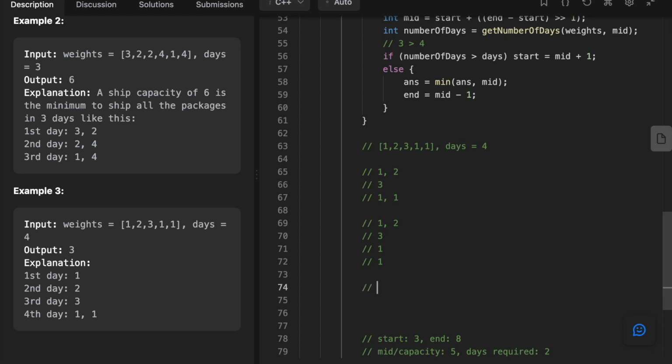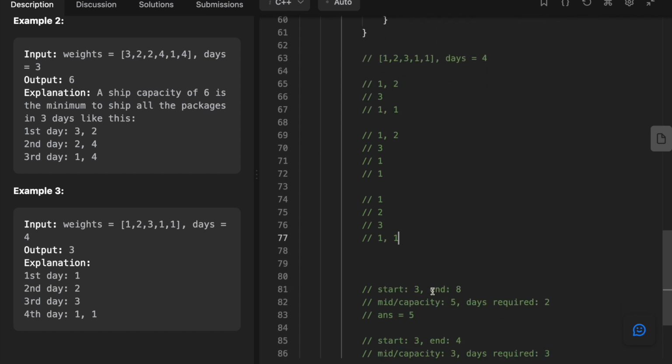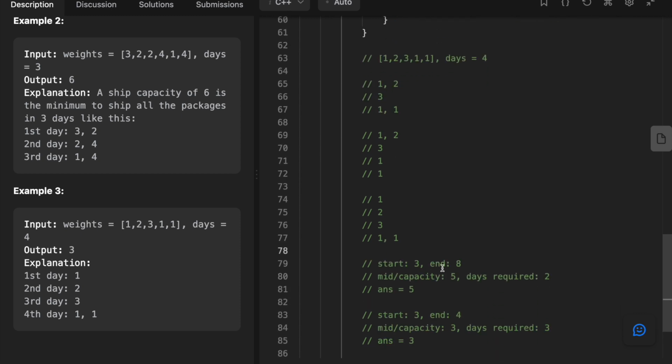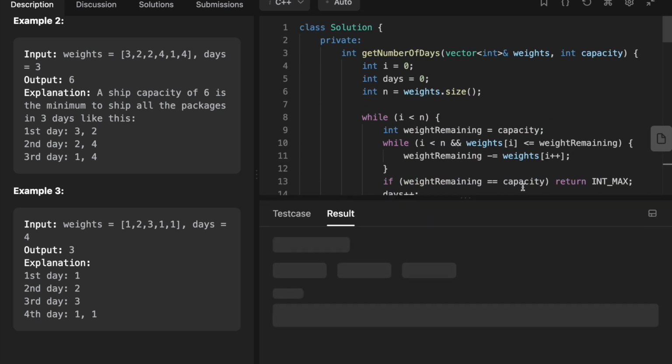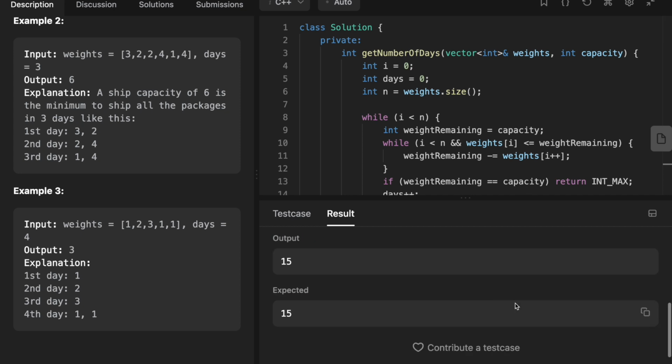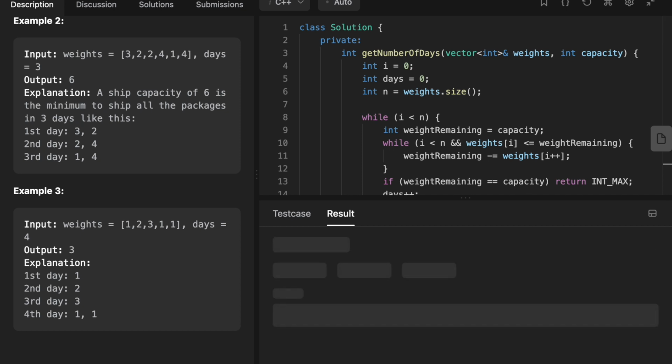I can also go for the day 1 like this, for the day 2 like this, for the day 3 like this, for the day 4 like this. So these are the ways I can go. So therefore the capacity can be 3, so the days can be increased. They can arrange their ships in any way, but including or maintaining the order. So that's why our answer will be correct for this test case also. So let's try to submit this answer. And yeah, it's working. Let's submit it.